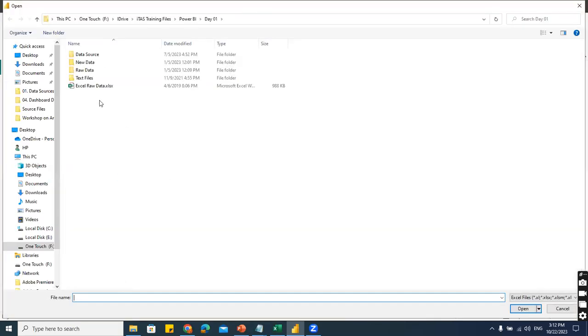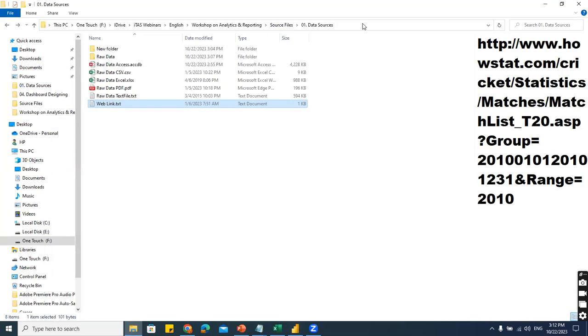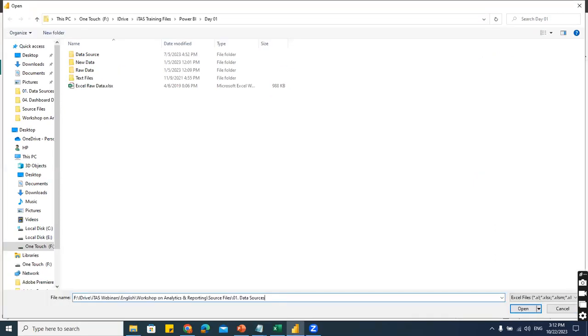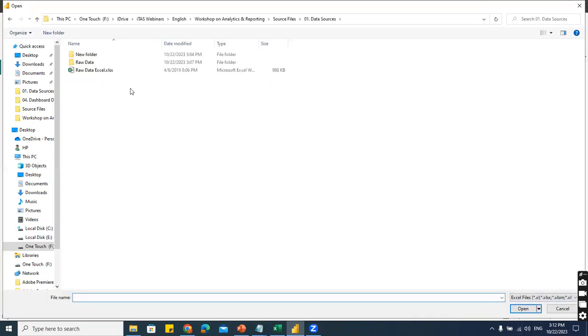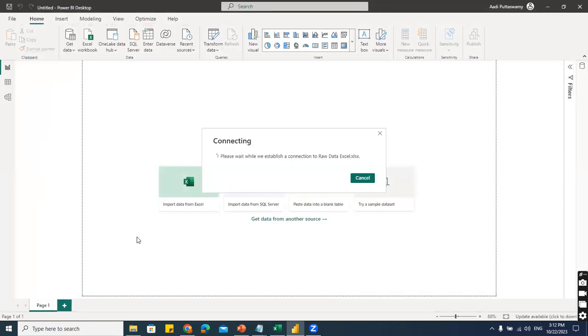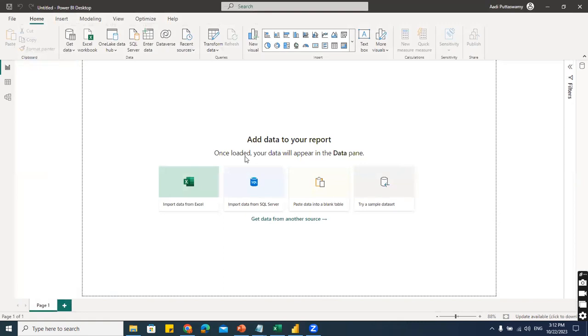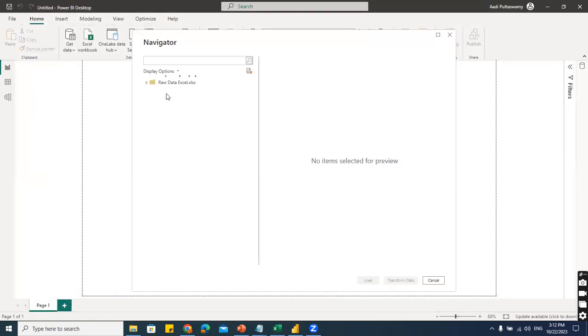When I click on connect, let me go to the same folder actually. See, this is the folder I used for importing the data from Excel. I'll select this raw data Excel. It's very similar to what we did just now in Excel. It asks for the tables to be imported. You can see that same window I'm getting here.